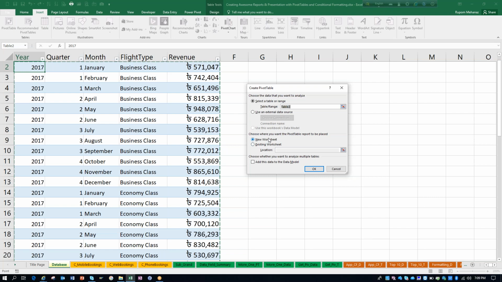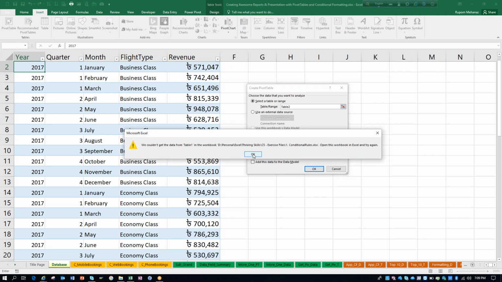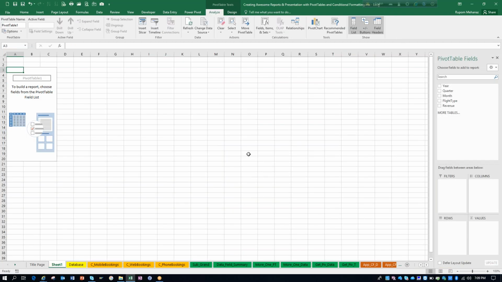for the option where I should create my pivot table. So there are two options available. I can create it in a new worksheet, and I can also create a pivot table in the existing worksheet. But I would prefer to create it in a new worksheet, which is what I usually do. So I just created a pivot table, which is currently blank.